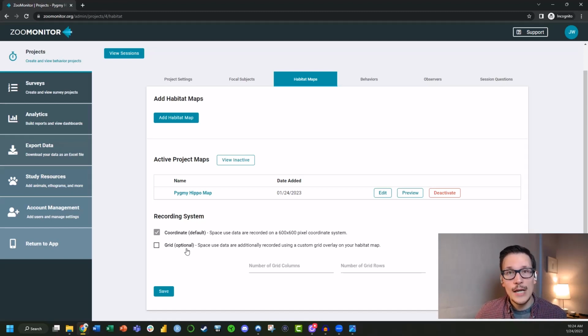We do also have the option to do grid recording. There were certainly cases previously where people had been using grids to record space use data. To keep consistent with their previous methods, maybe when they were transitioning from paper data to ZooMonitor, we wanted to be able to have that ability there for them. Obviously, your grid is not going to be the same resolution as what you're getting with a 600 by 600 coordinate system, but certainly you can check that and then add grids if you would like.